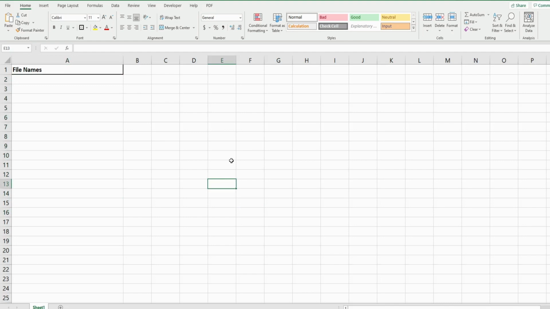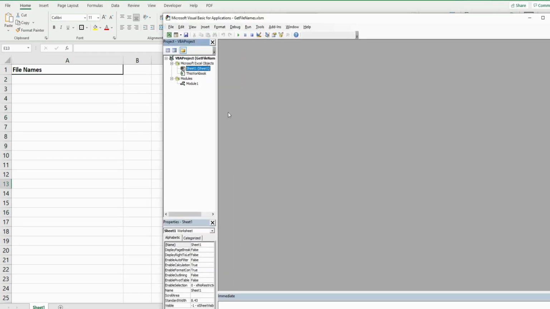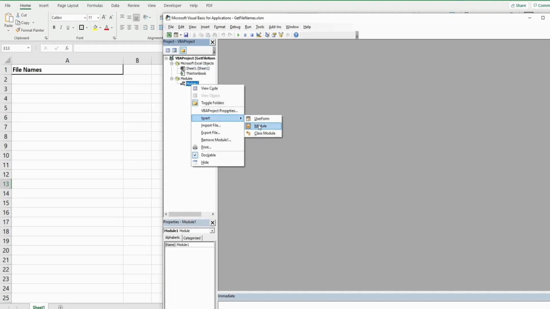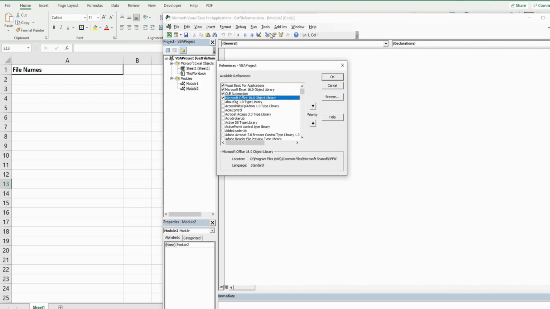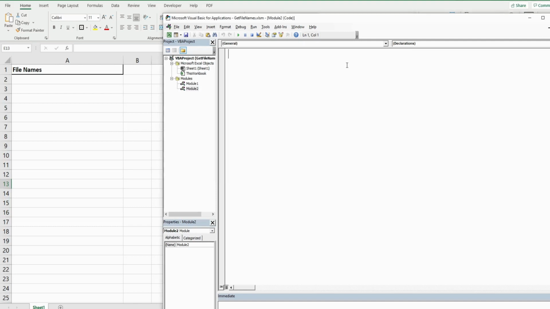So the first thing I want to do is hit Alt F11 to go into the VBA editor window. Anywhere in this project window, I'm going to right click, go to Insert, and then Module. Before we begin our code, an important thing we need to do is go up to Tools and then References. We want to look for something called Microsoft Scripting Runtime. It's in alphabetical order, so you can just scroll down until you find it. Make sure this is checked and click OK. What this does is it enables some pretty nice features that make the coding a lot easier.